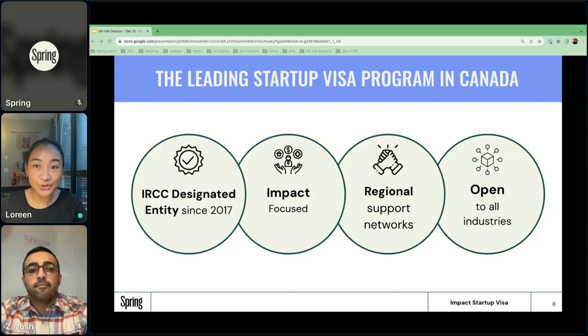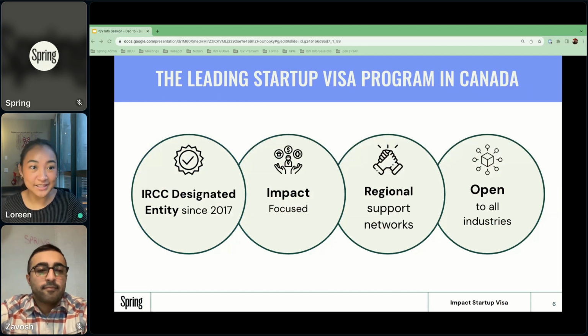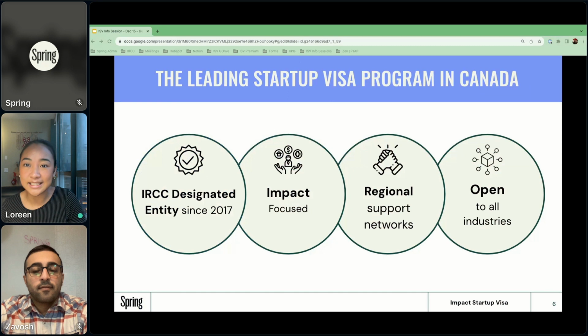So here are also 4 different points that differentiate Spring from all the others. The first one being, as I mentioned, the SUV program became permanent in 2018, and Spring became a designated entity in 2017. So being one of the first incubators to become an IRCC designated entity, Spring entered the SUV space at a very early age and also gained deep knowledge and experience on how this program works.